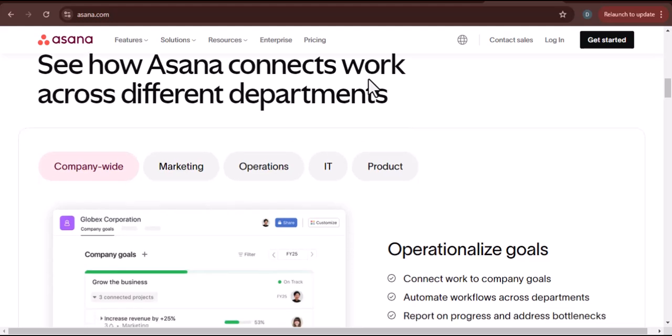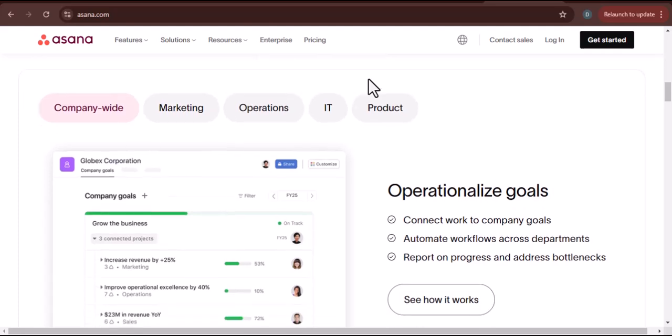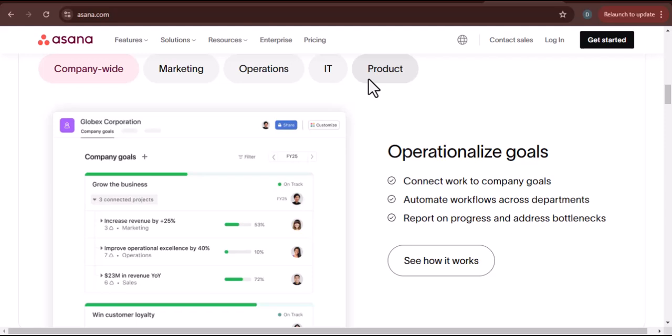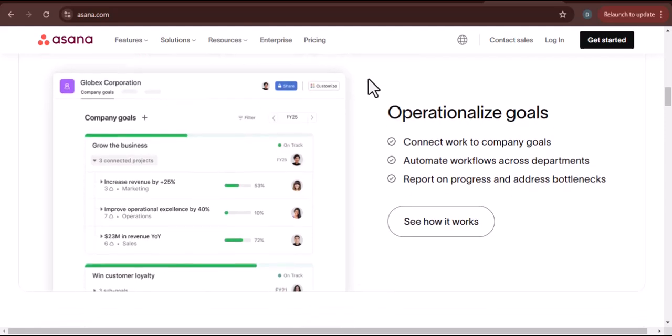Asana offers a wide range of features to help you manage your projects effectively. You can create different views, such as list, board, and calendar, to visualize your tasks in various ways. You can also use tags, custom fields, and filters to organize and prioritize your work.